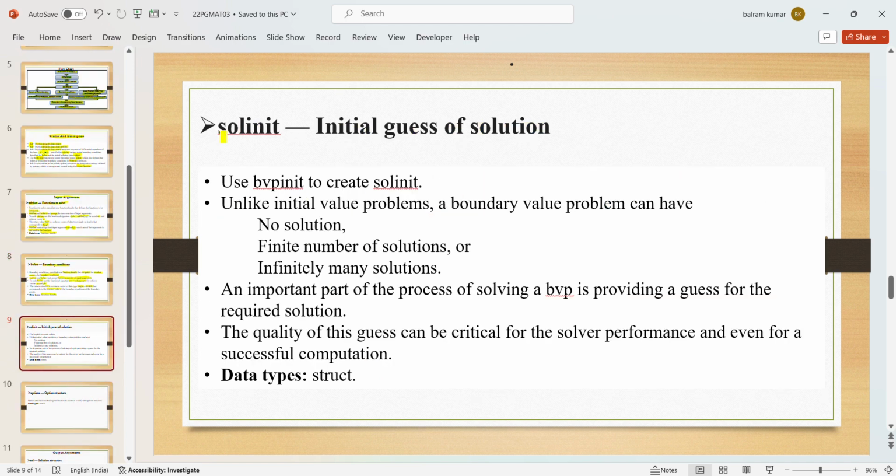Solution initial, the initial guess of the solution. What do we have to use? We have to use BVP initial to create solution initial.